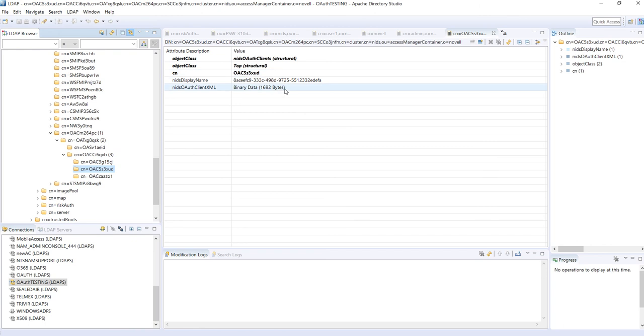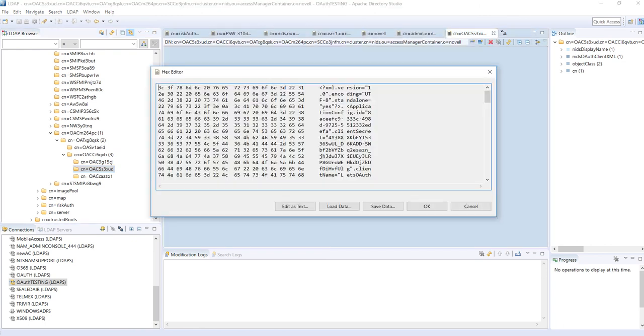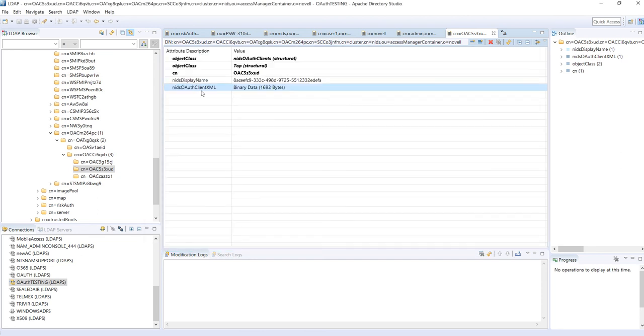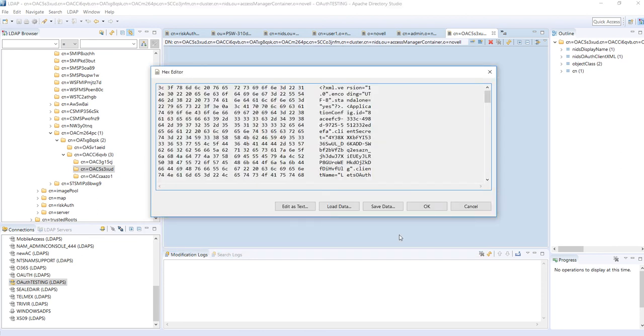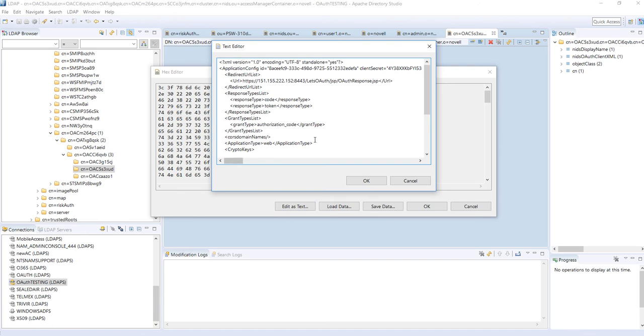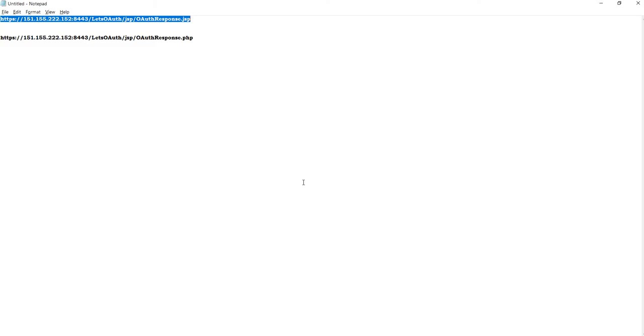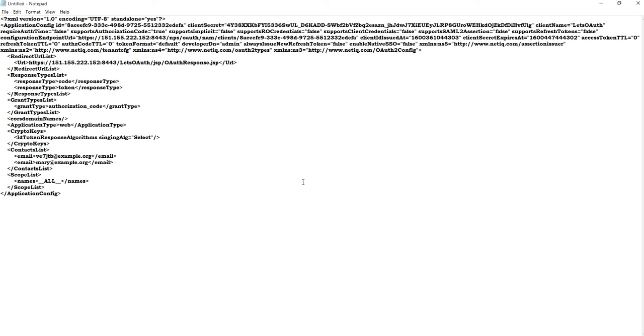We will verify, click on the file NIDS OAuth client XML, edit as text, and see what the value of this is. So this is the XML file over there. So you can see the client name is LetsOAuth. So this is the client which we have created.